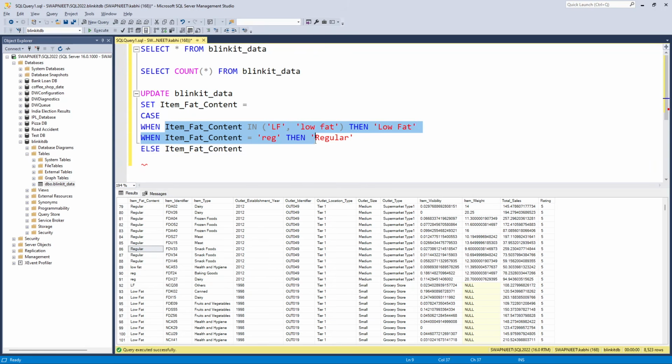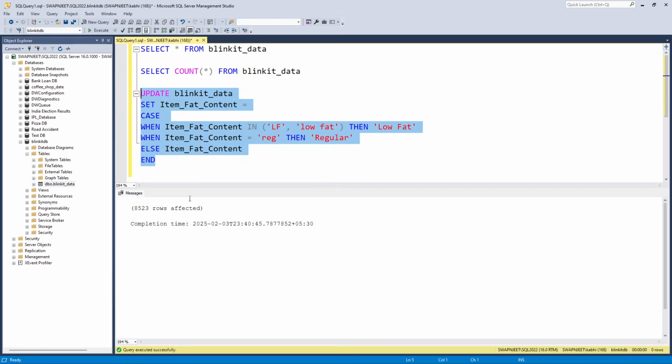If these two conditions are satisfied, then give the output based on this. If this is not satisfied, it should give me the same values which are already in the database, that is nothing but item fat content. And now I will end this particular statement. So this is the simple query which we wrote, and now we'll select this entire thing and execute. Here you will get an output of 8523 rows affected.